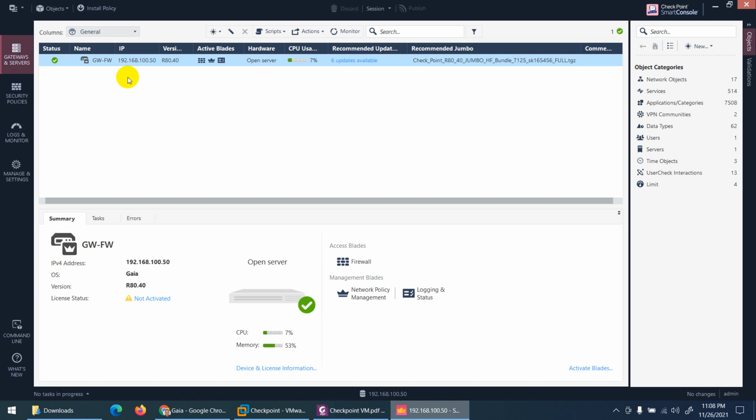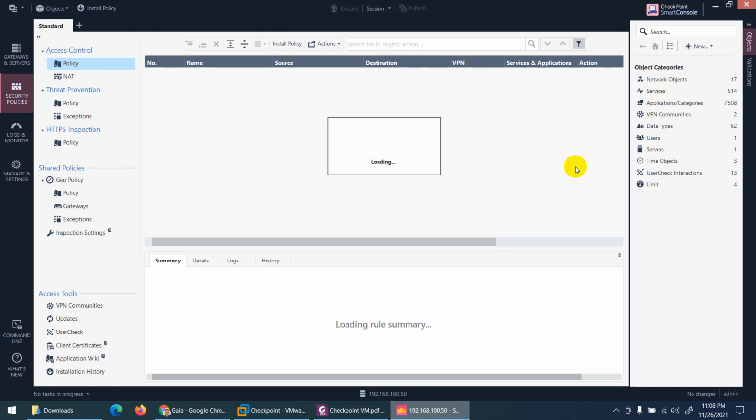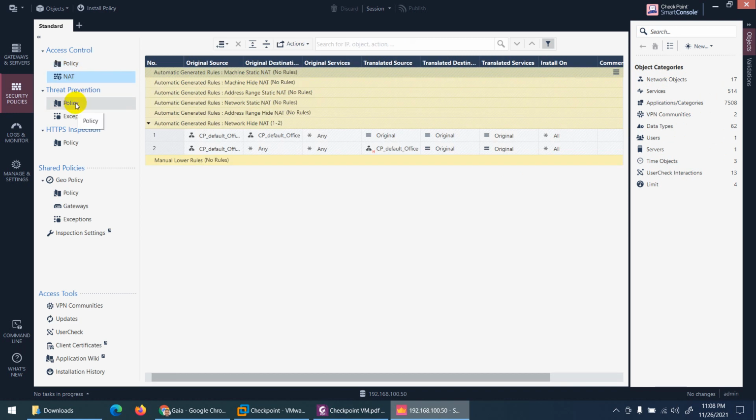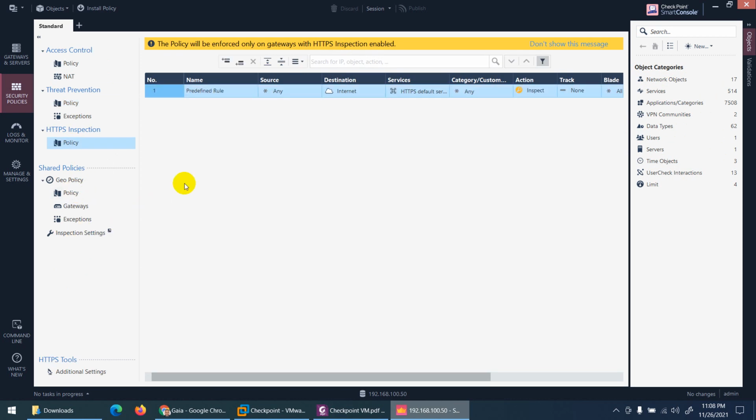This is the name of the firewall which we set up, this is the IP address, version, active blades, login, and the other one is network policy management and firewall. These are updates, and everything is mentioned here. From here you can go to security policy, which we will see. Other things you can do: you can create objects, services, VPN, users, and all these things. So here is the last policy. This is the NAT rule. This is the threat prevention and HTTPS inspection, which we will see in detail one by one.